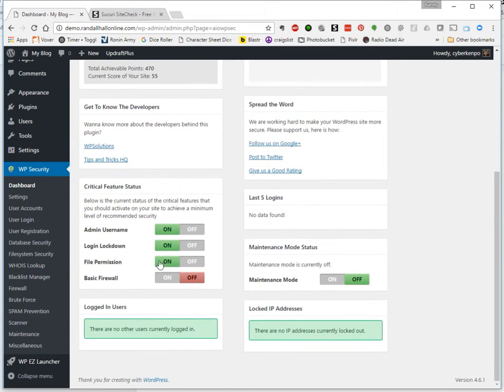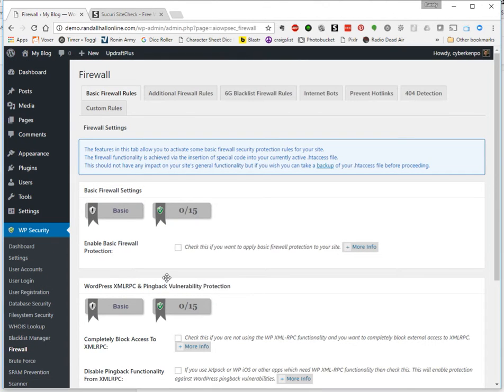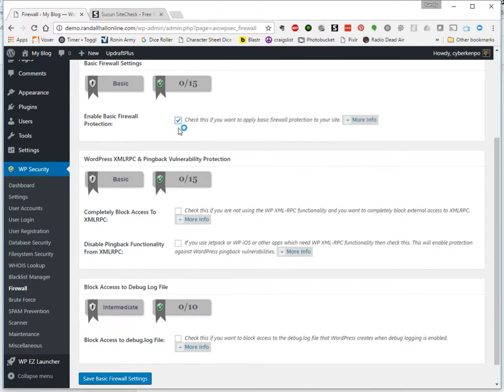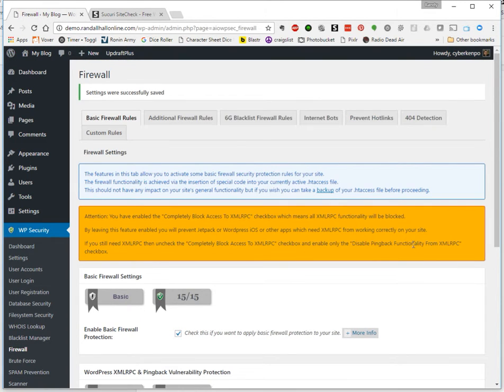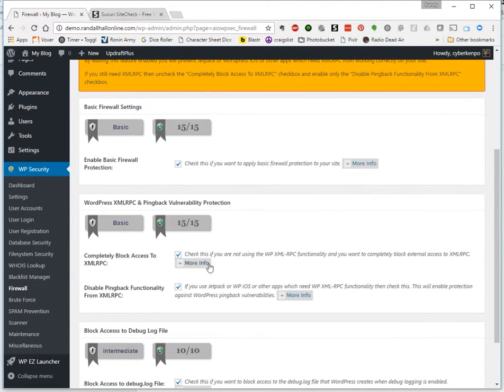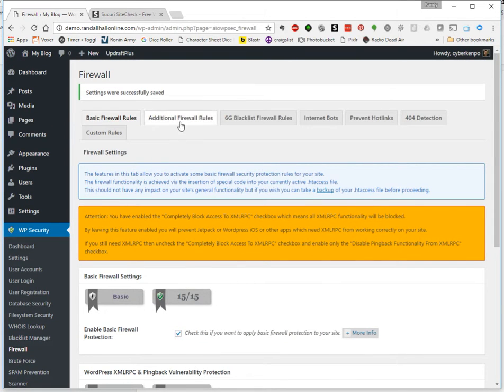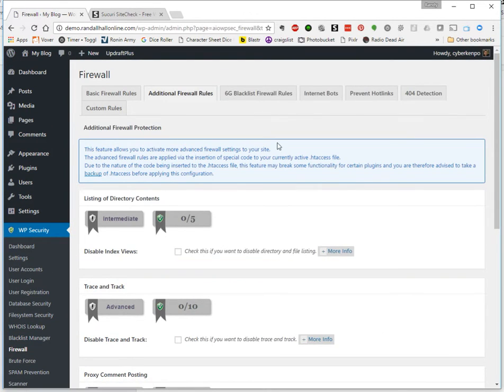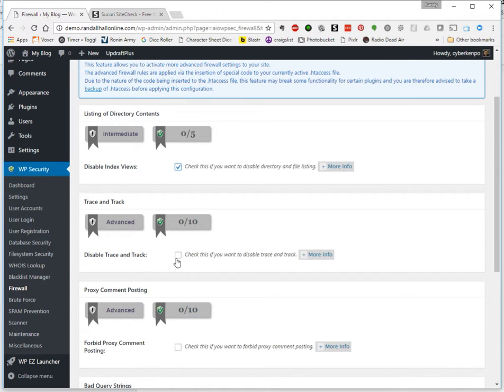Coming down here to basic firewall, we'll go over to there. Now this is why I like All-in-One Security, because it's very granular about its approach and it tells you what it's doing. I'm not going to go into the details. You can look them up. Just suffice to say, I pick all of these settings. This particular setting will block any WordPress mobile apps from working. So if you use the WordPress app on your phone or tablet, it won't work if you enable that. It's also a vulnerability. A lot of people use it for denial of service attacks. Going to the next one, again, I check all these off.